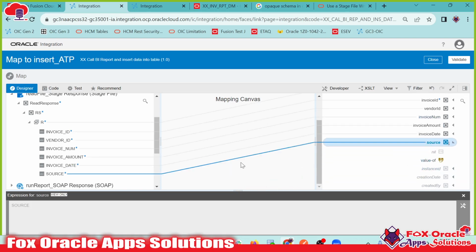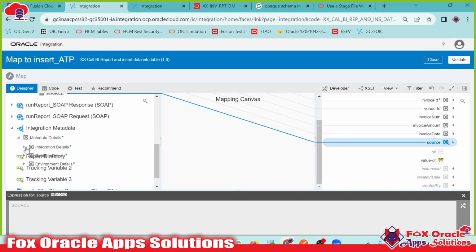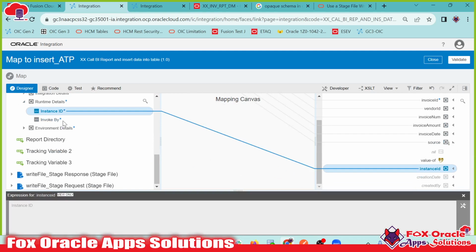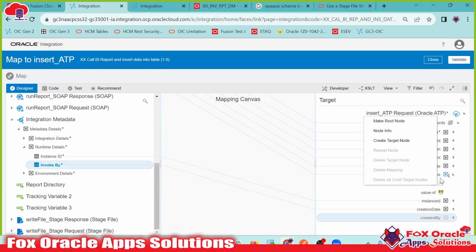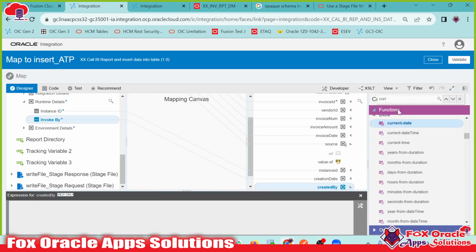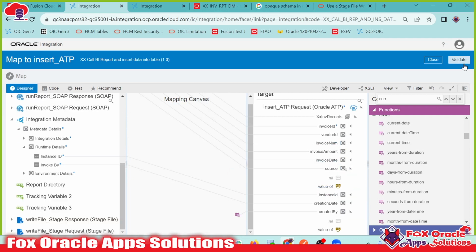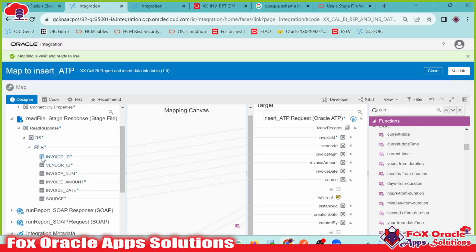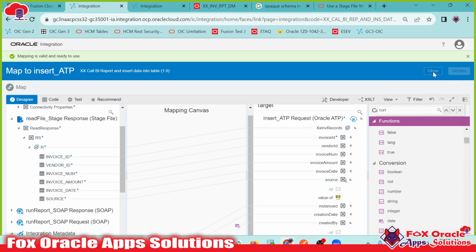So now we're done with that. We have to use instance ID. The instance ID we have in the integration metadata. In runtime, we have the instance ID, created by, invoked by, and for creation date we will use the current date. So here we have the current date time function, which will return date, time and seconds. So here we map. Everything is successfully mapped, so validate. We mapped the data and the array element, so whatever data is there, the same data will be inserted into the table. Validate and close.